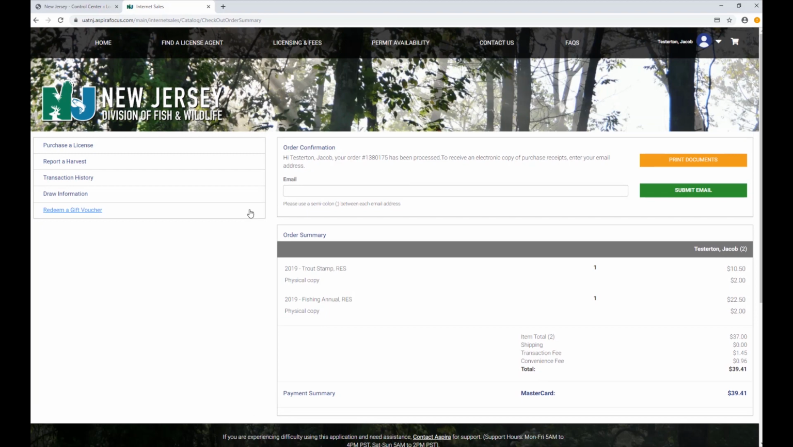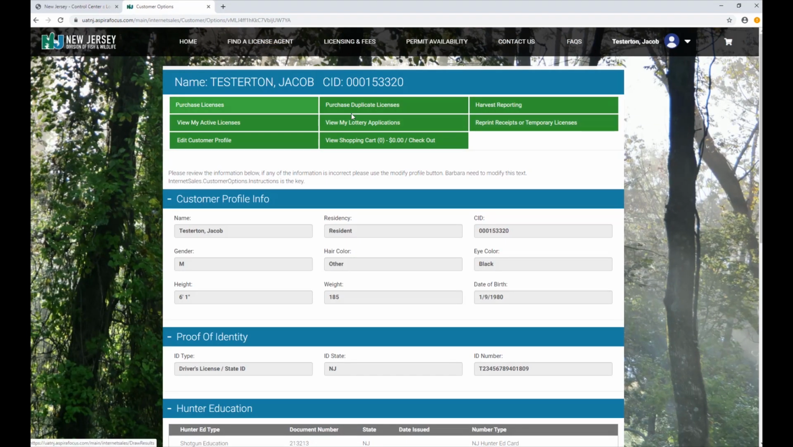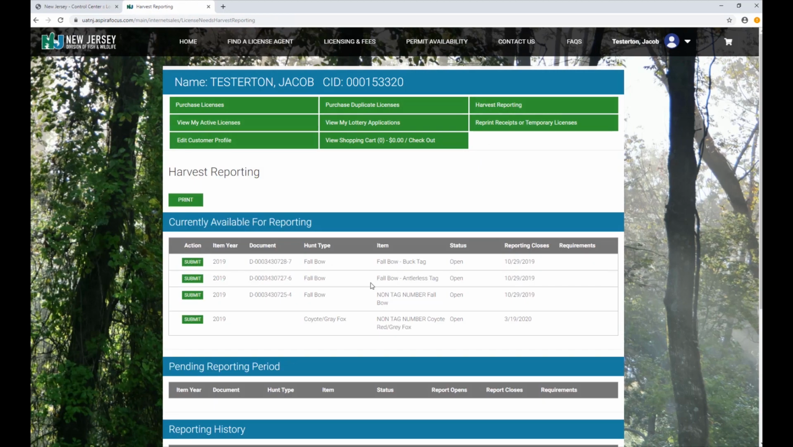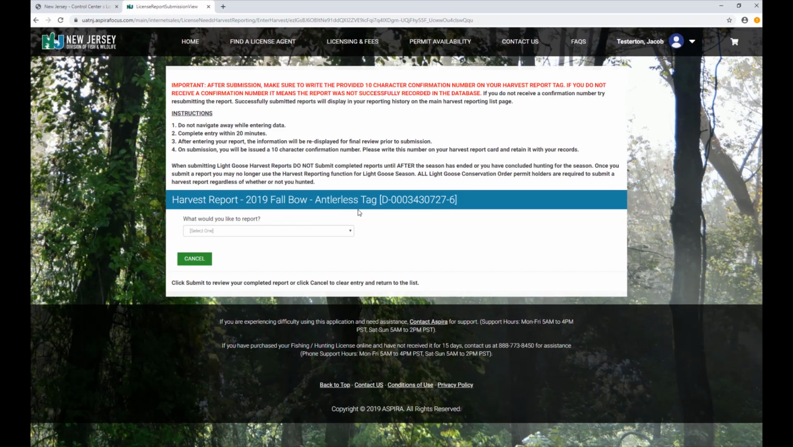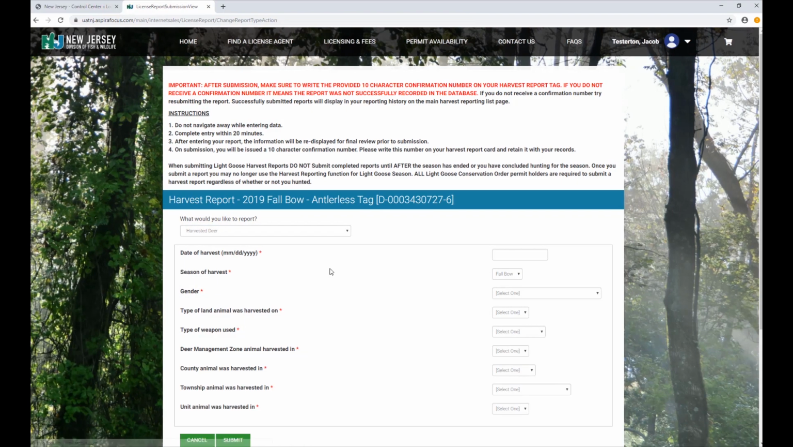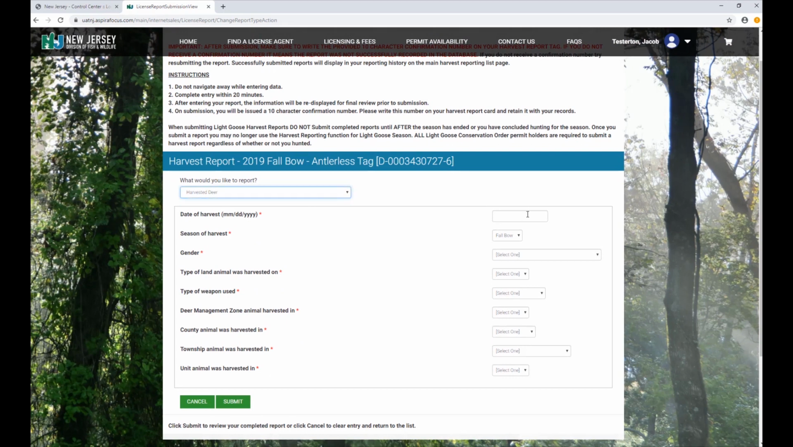To return to the main page and choose another action, click on your profile icon in the upper right corner, Harvest Reporting. The top of the page will display all of the tags that are currently available for reporting. You can select the item name from the list and click on the Submit button to file your report. Simply follow the instructions in the drop-down menus. When completed, you can confirm or edit your report.